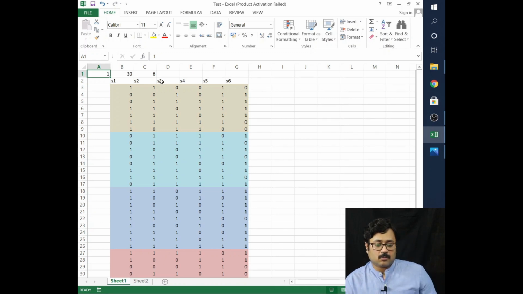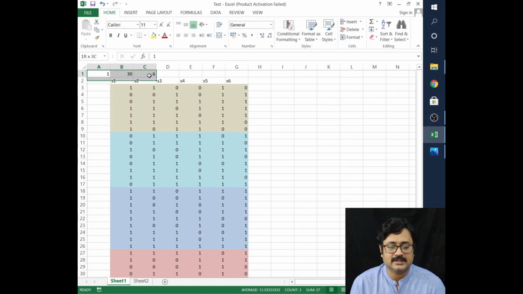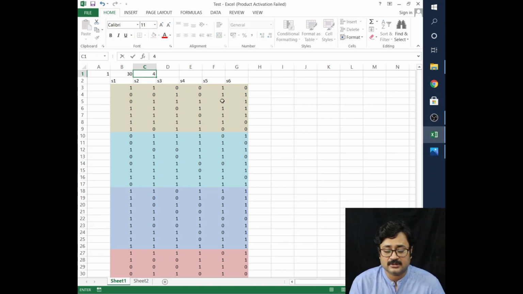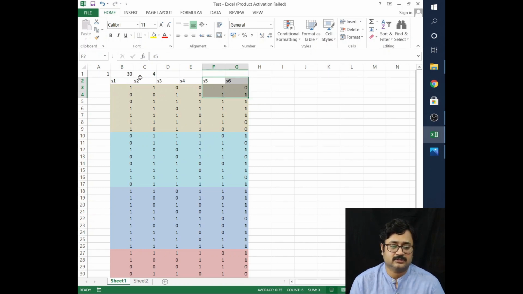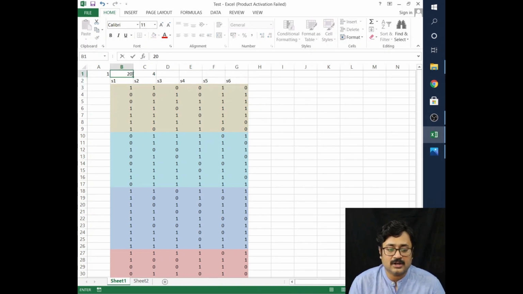Now the importance of these 3 cells is immense. According to this particular nomenclature only, the software is going to take the data into consideration. So if, instead of 6, I write 4, then the software is only going to consider these 4 columns, and these 2 columns will not be taken into consideration. In the same way, if I write 20 here, only the first 20 rows will be taken into consideration. So like this you have to write it.